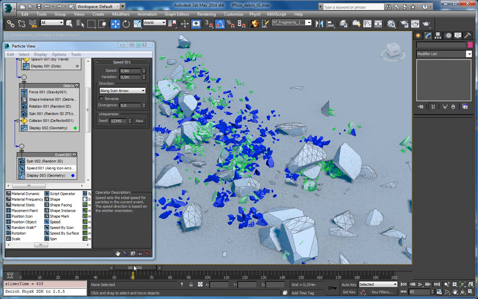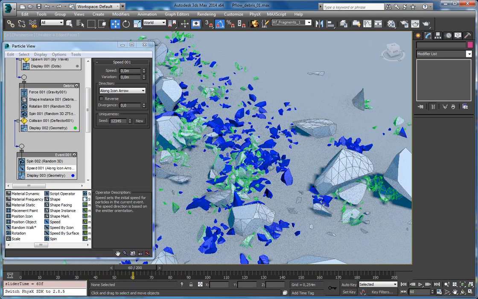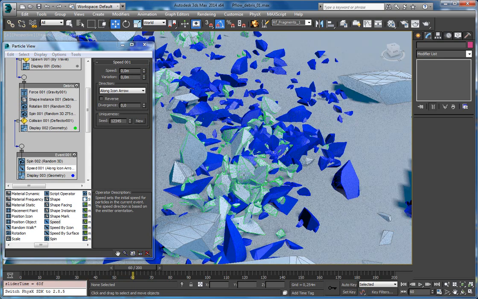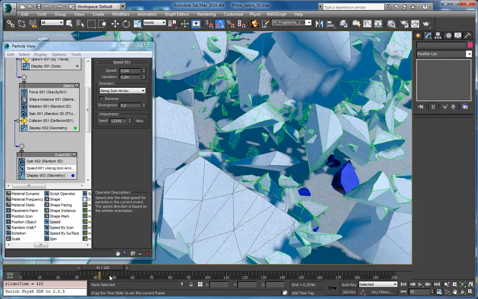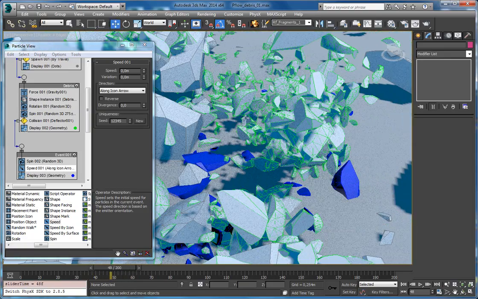So now we can see that this green shape turns into a blue one, and since blue has spin 0 and speed 0, they simply stay on their positions. But during simulation, they have some rotation.